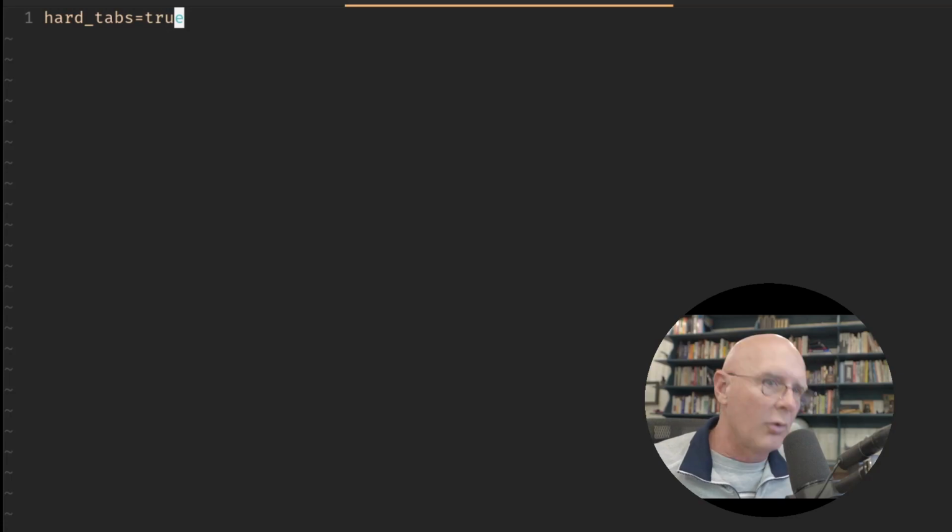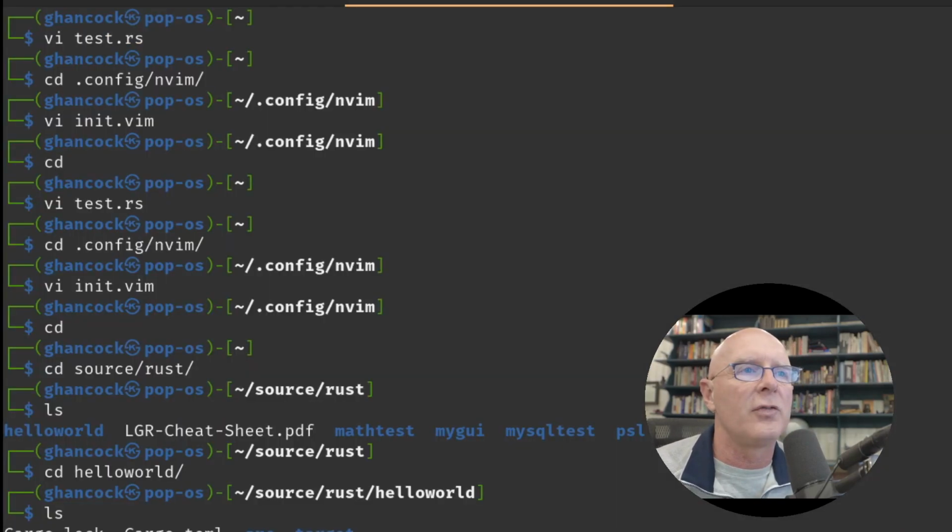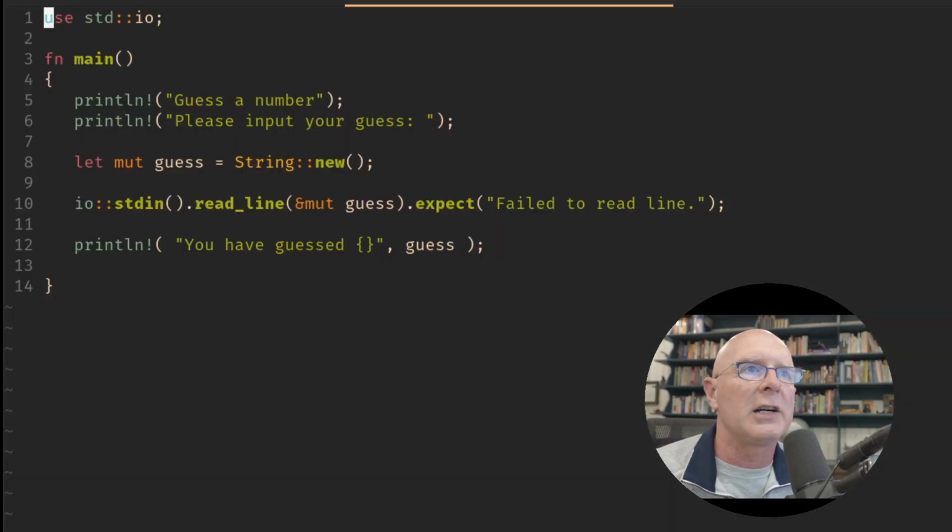But we're going to insert a line here that says hard_tabs = true. So we're telling it that we want to use hard tabs. Now, what that does is if we cd into the source folder and we take a look, we've got our main file. And right now you can see that the compiler has used spaces here, not tabs. And I know that because when I go left and right, I'm literally moving one character at a time.